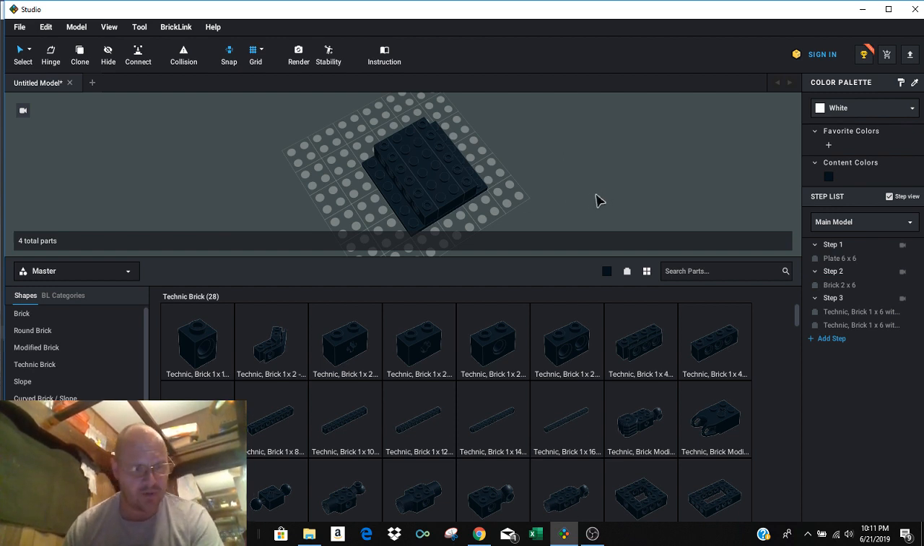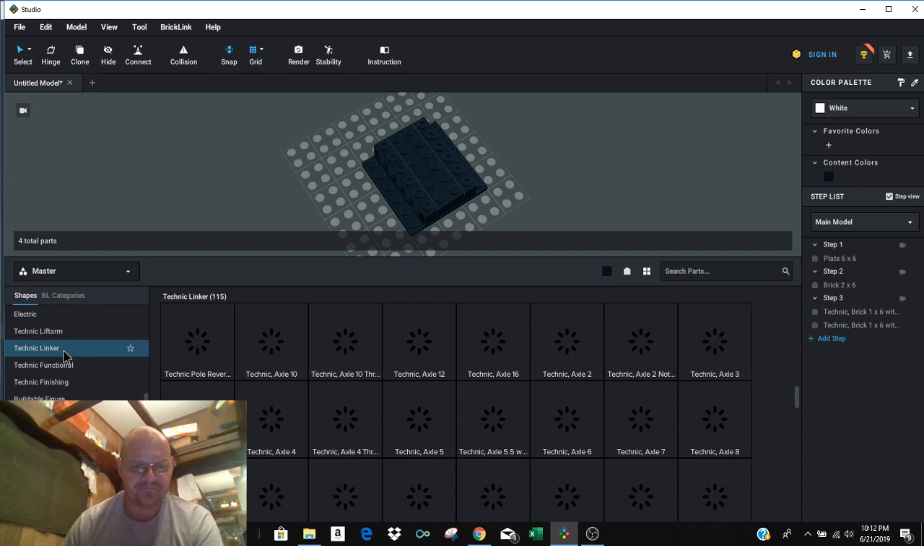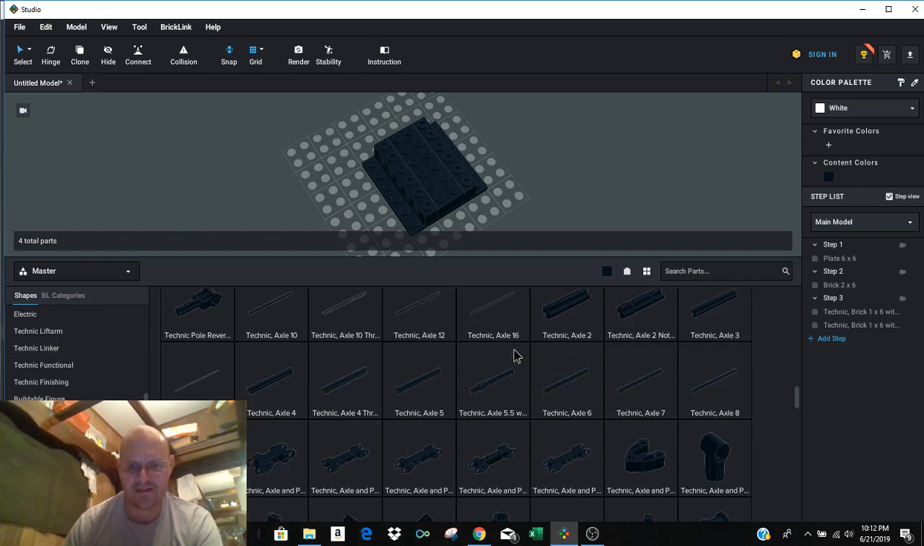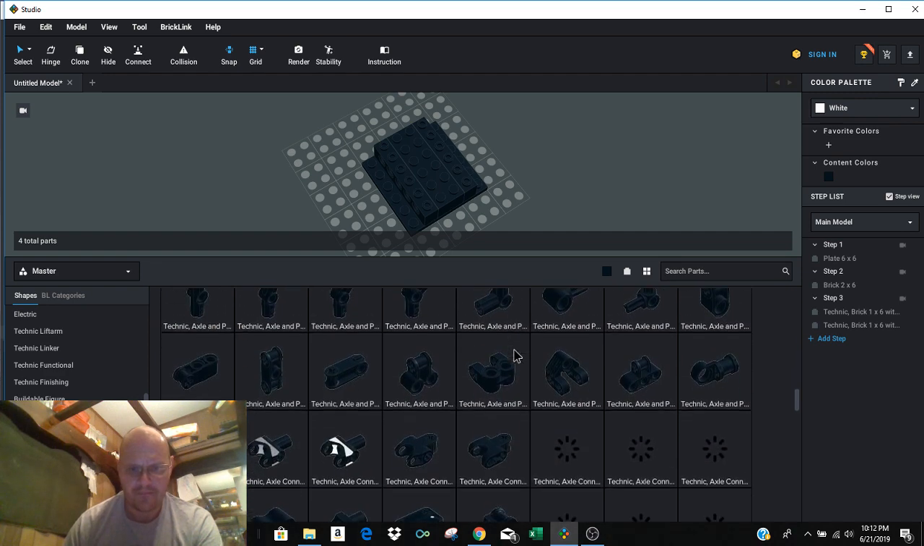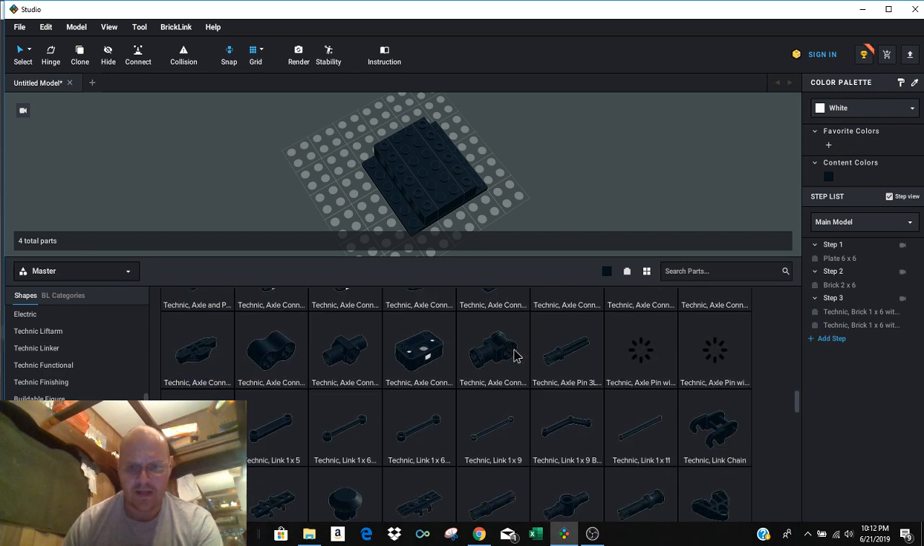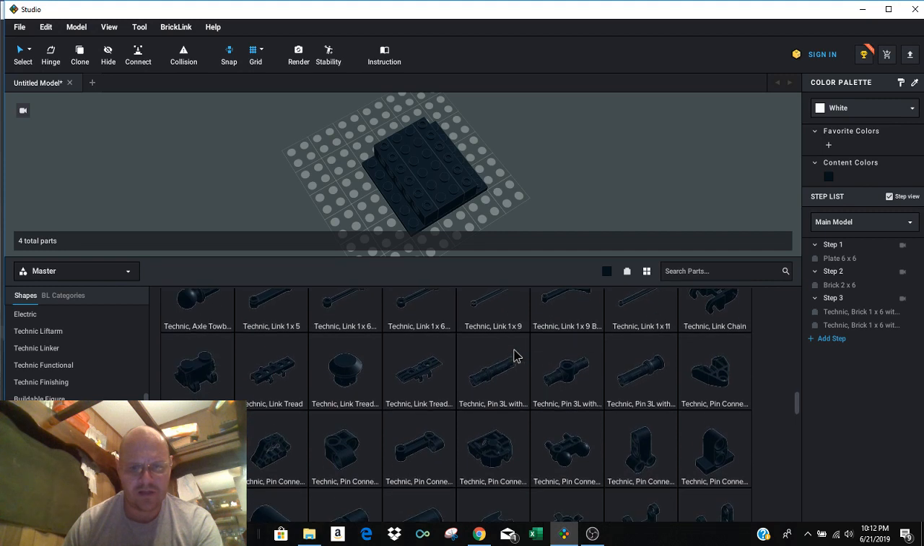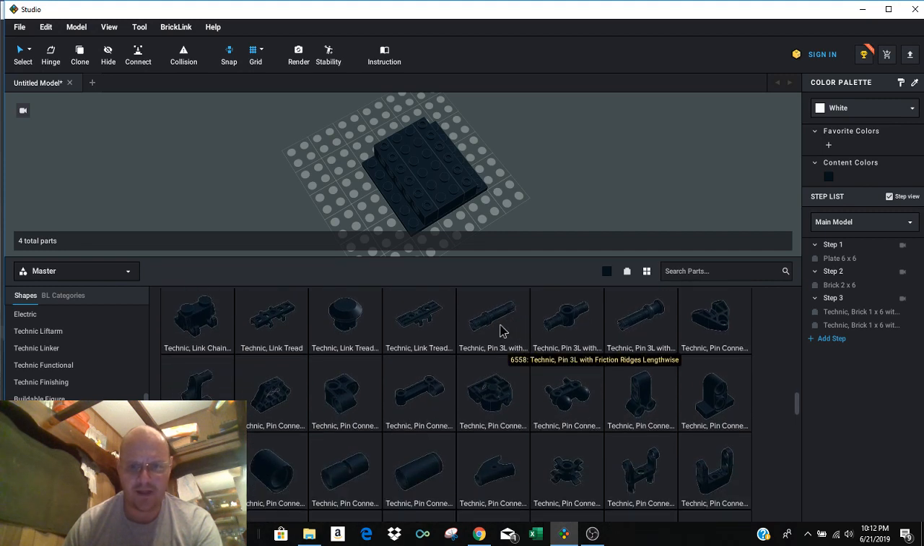So the next piece that I want to find, I want to make sure and add a step here. Okay, just for the sake of conversation, let's forget to add the step, and I'm going to look for what's called a Technic Linker. These are your pins that everybody has umpteen thousand of. Okay, and I am going to use the 3-long Technic pin right here.